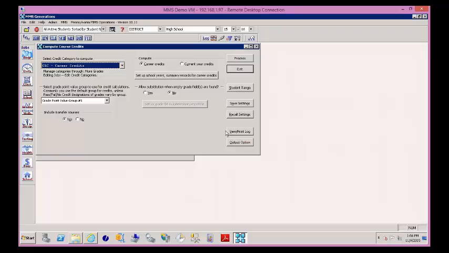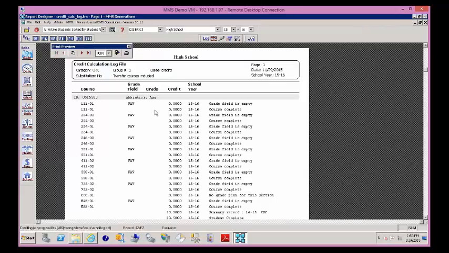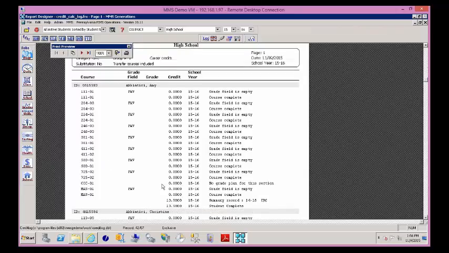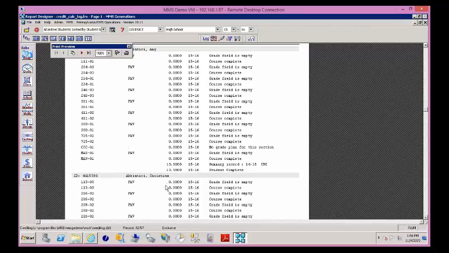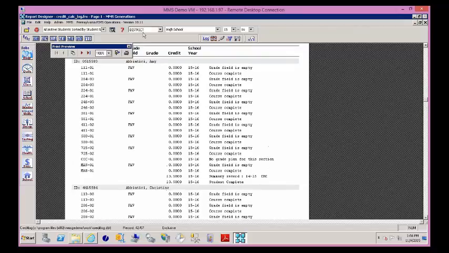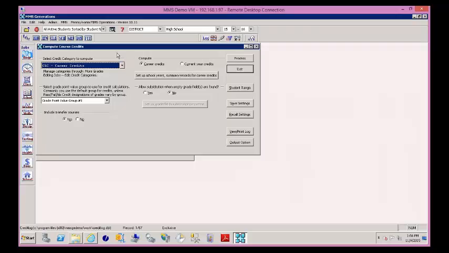And again, nothing seems to appear, but when you hit view print log, you will see what the computations were. So for Amy, it's going to show here at the bottom, summary record for the 14-15 school year, and then it's going to show the credits for the 15-16. So it will be adding those together. I'm going to exit out of here.